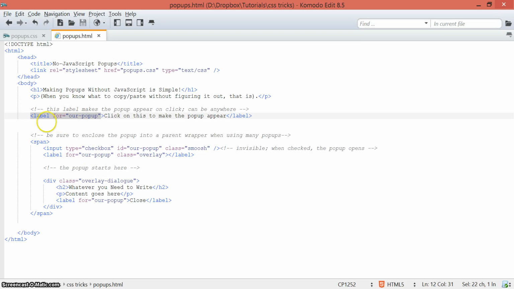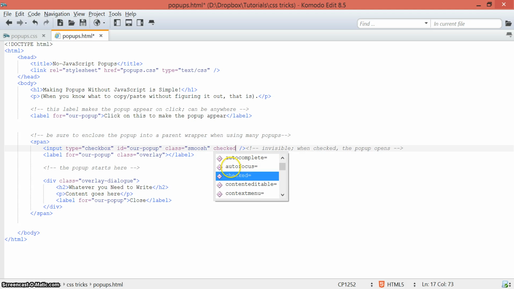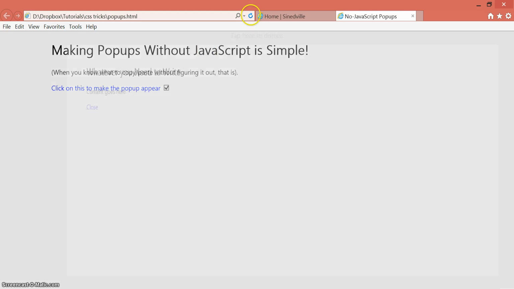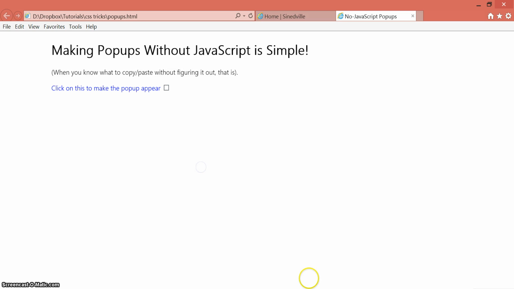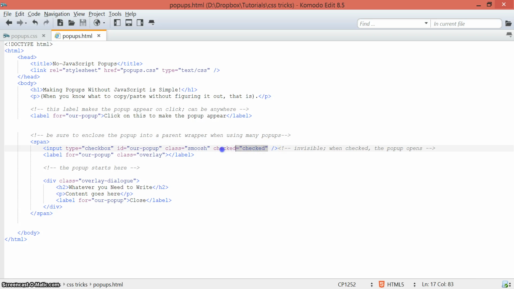So now, we have our label and how labels work. They make input boxes of type checkbox or of type radio turn on or off. In this instance, our checkbox is by default unchecked. If you want it to be checked by default, you would write checked equals checked. That would mean that each time you load your page, the checkbox is already checked, so a pop-up appears already. And you can just close that like that. But for now, I want to leave that unchecked, so we'll leave that default.